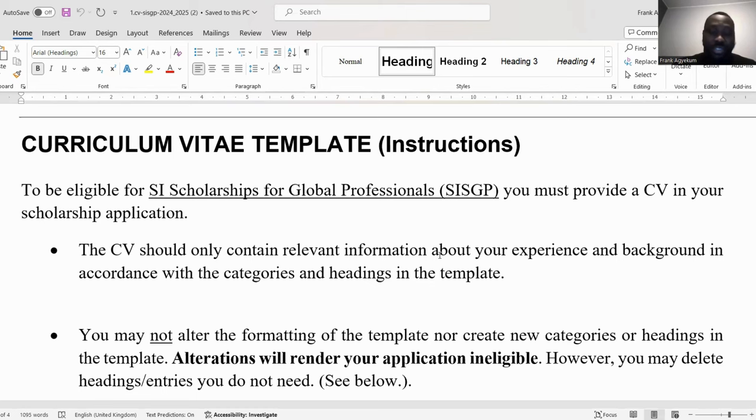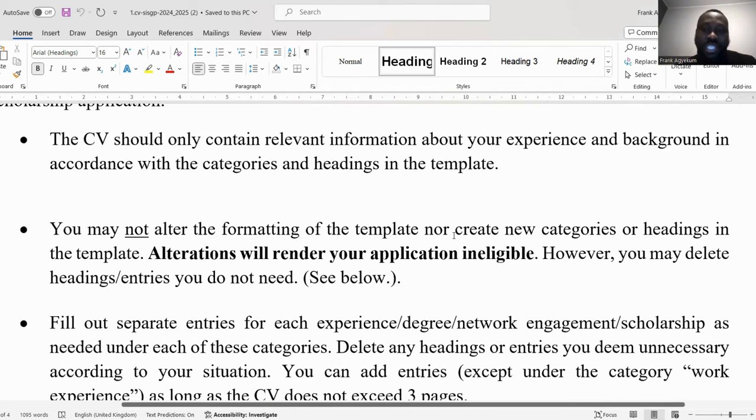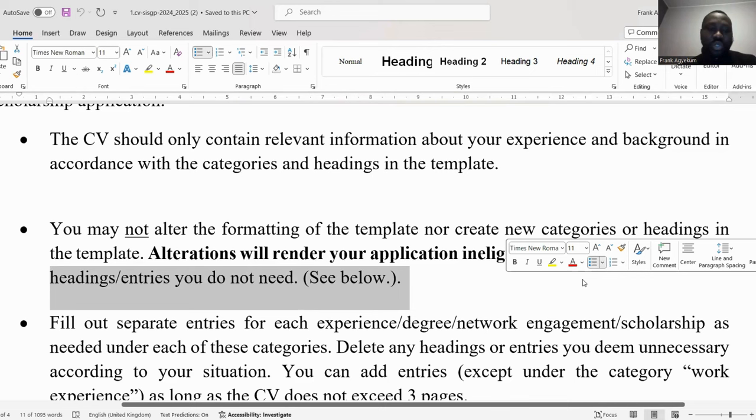Now, the second one is that you may not alter the formatting of the template, nor create new categories or headings in the template. Alterations will render your application ineligible. However, you may delete headings or entries you do not need. So let me show you how you can delete some headings or entries you do not need.